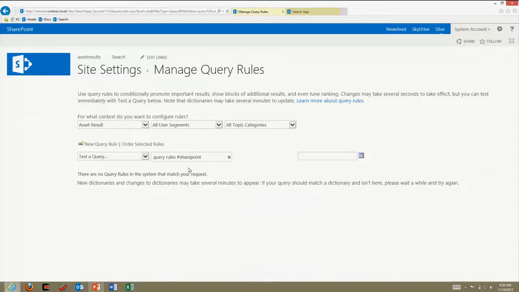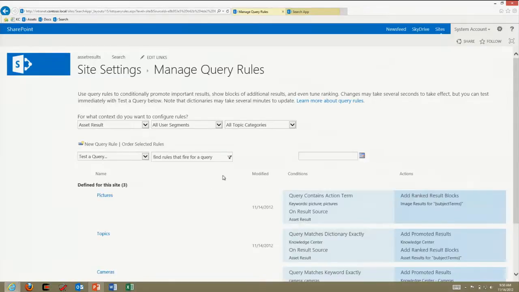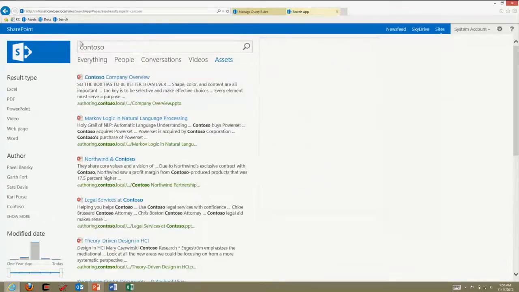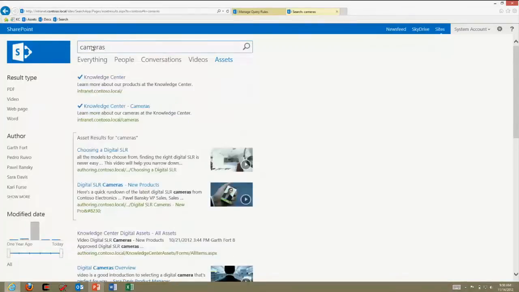Get rid of the query we're filtered by. And say, okay, actually, let's just perform this search. We'll come here to the asset search, and we'll search for cameras. And take a look at those promoted results. That's pretty terrible, right? We've got 2 Knowledge Center promoted results, one sending you to the general Knowledge Center, the other one sending you to the camera-specific Knowledge Center entry. So why is this happening?